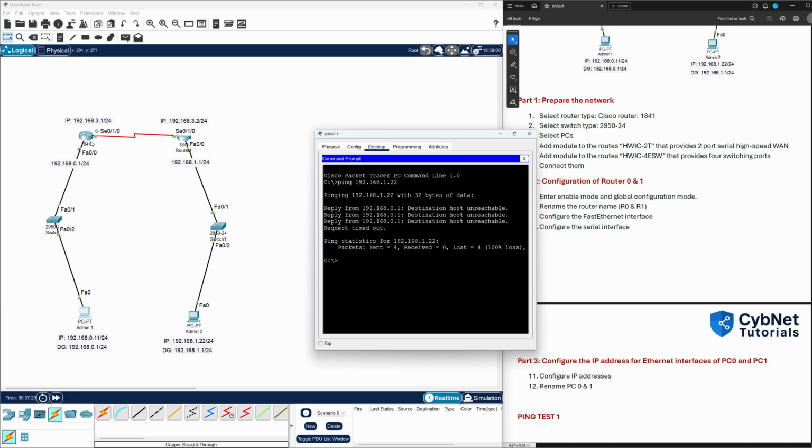So the packet gets dropped. That's why cross subnet connectivity fails until we add routing. So this is the reason why it fails. So how do we fix this?